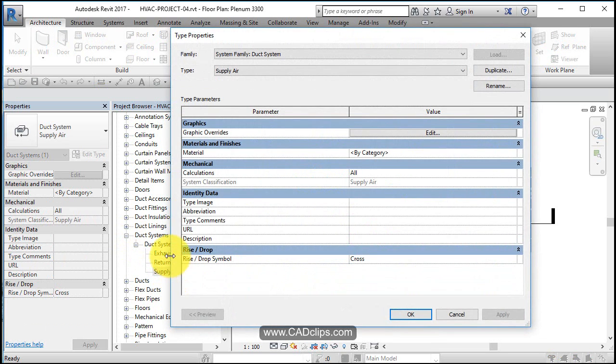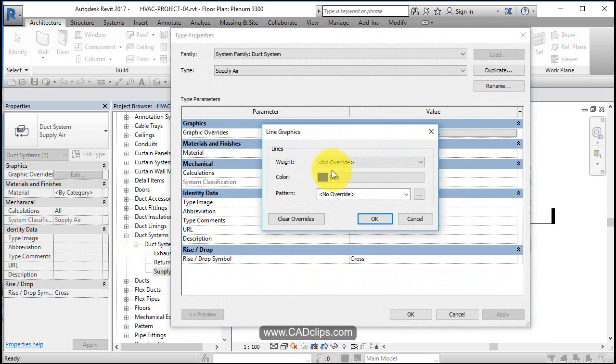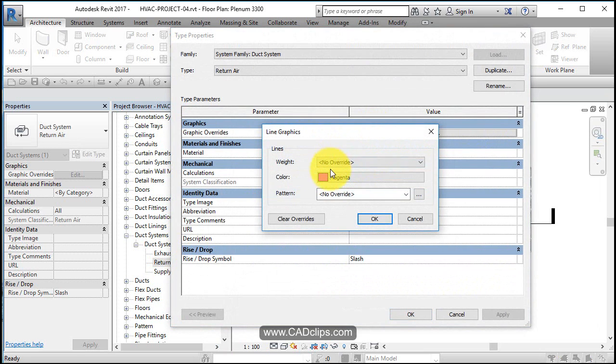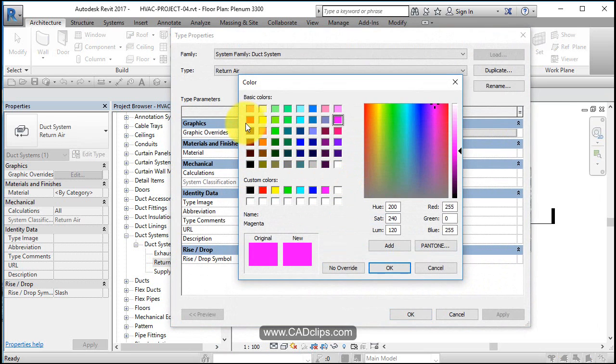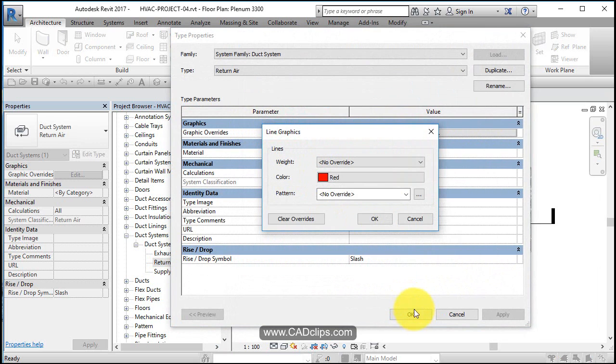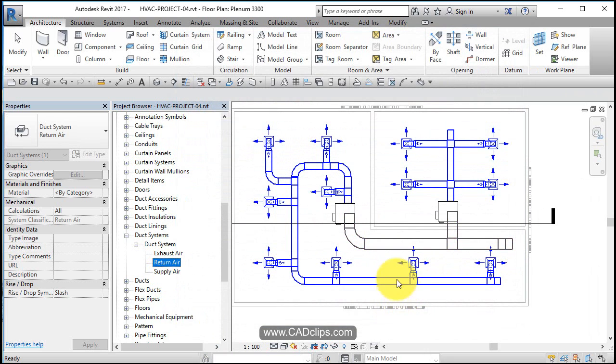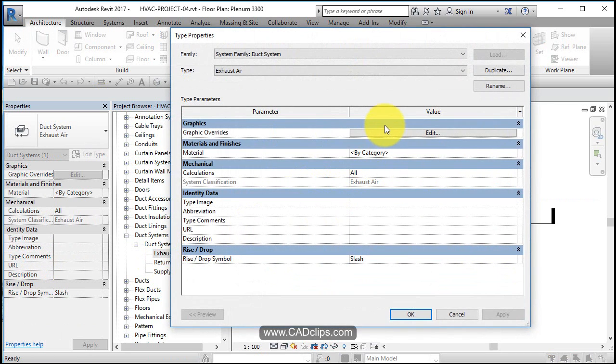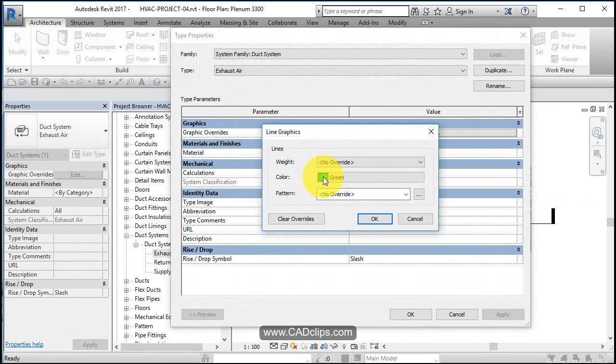Let's double click on the duct system supply, and you'll notice there's a graphic override in here that says it's blue. Okay, so supply air duct work is going to be blue, and return air, double click to open it up, is going to be pink, and I can prove that by changing that to be red. Okay, click out. So red is return, blue is supply, and I believe exhaust is green. It's going to show up with green line work.